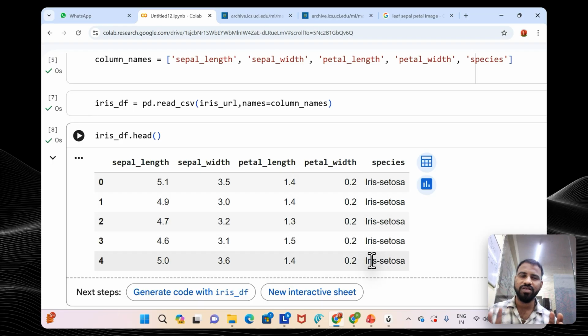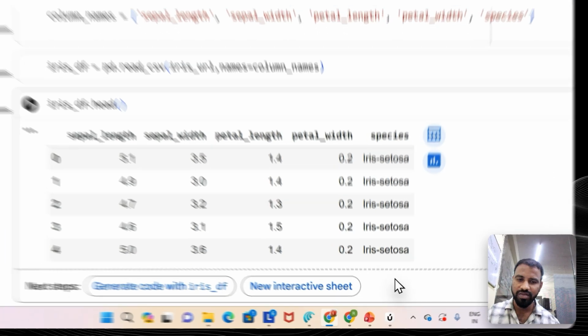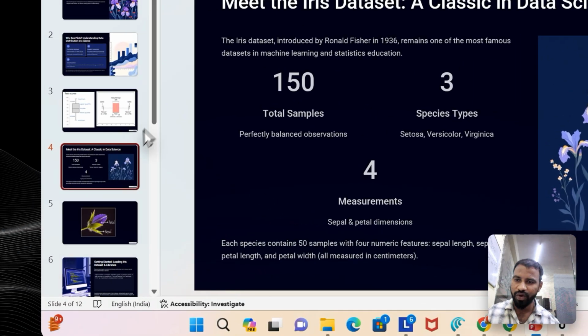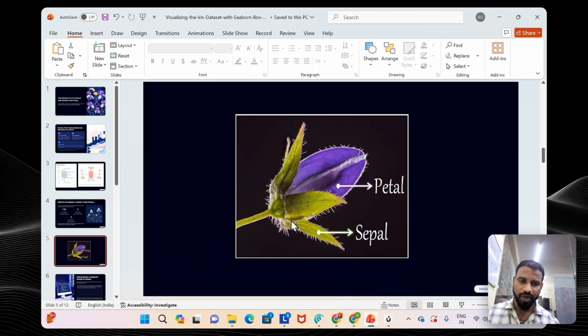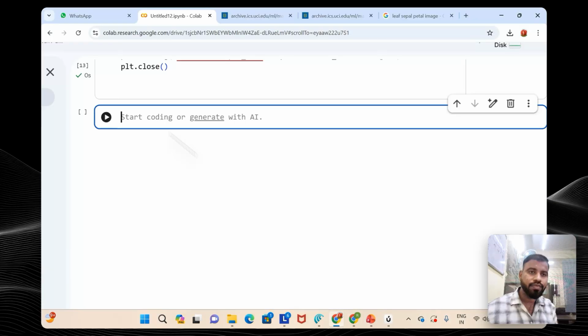Some people are confused about what is sepal and what is petal. Maybe some people are not aware of these things, so I will explain what is sepal and what is petal. Sepal is the area at the bottom of the flower, that is a sepal, and this other part is the petals. So this particular dataset explains the sepal width and so on.